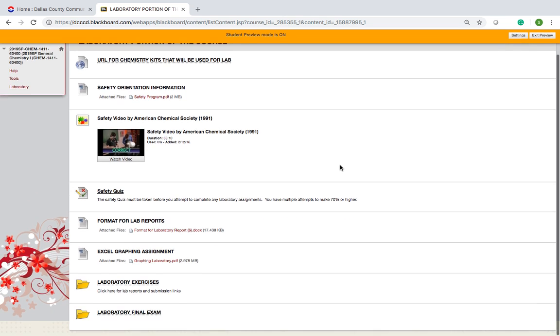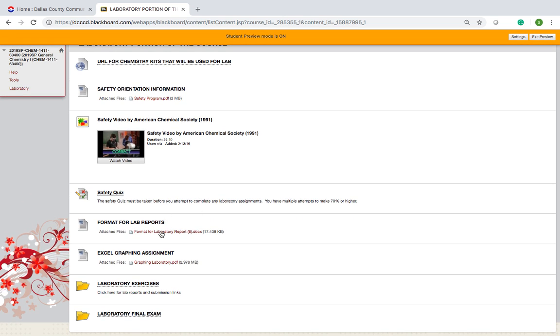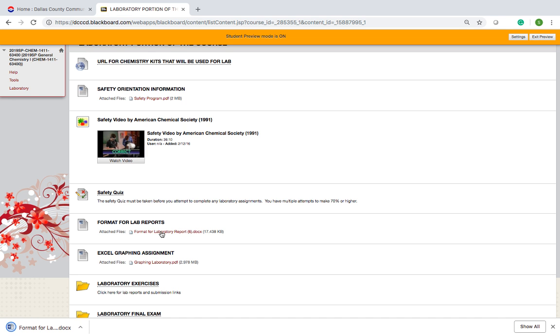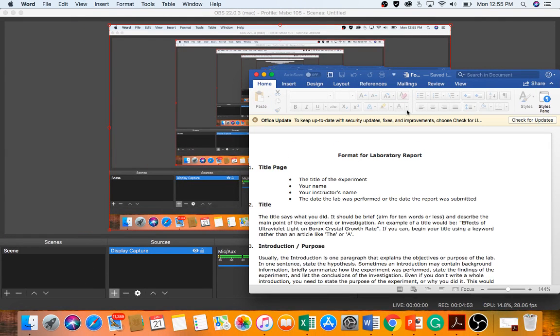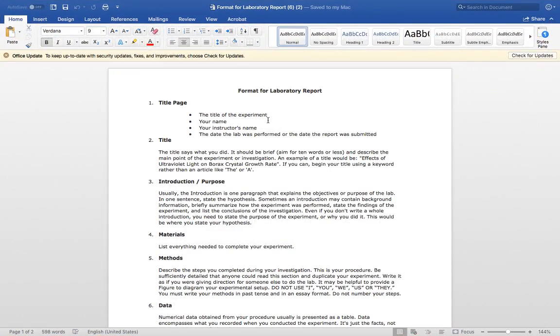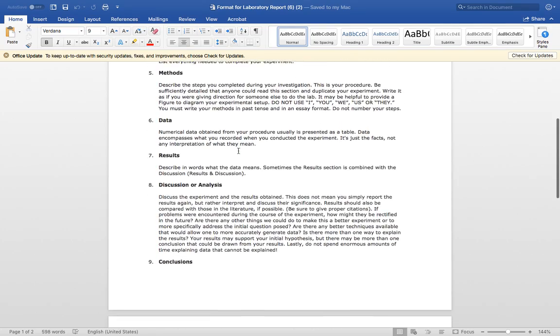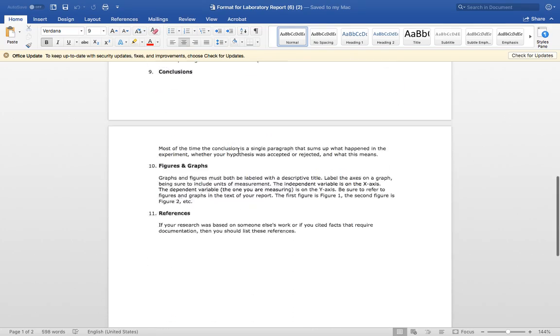Also, what is important is the format of your labs. I will have a separate video that will address the formatting of your labs. It is a Word document which you will have to open up and thoroughly review. If you do not review this document, I can guarantee that you will not make the maximum number of points associated with your lab. So please read this document.